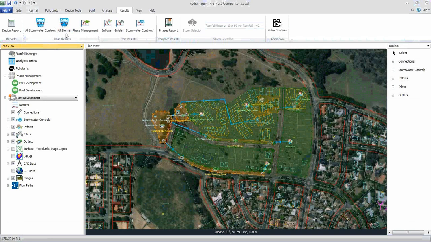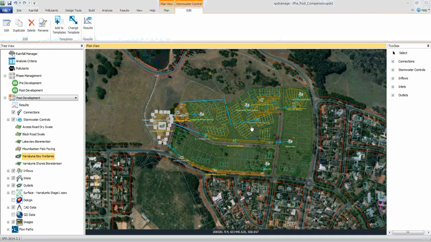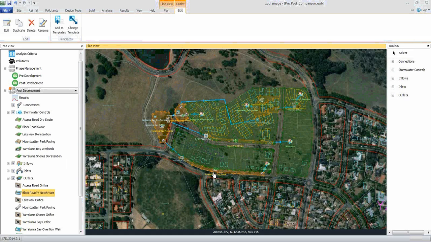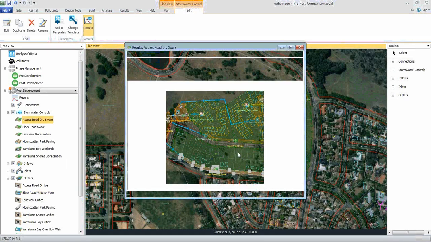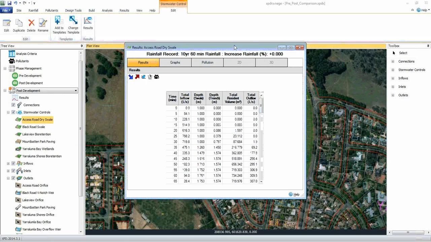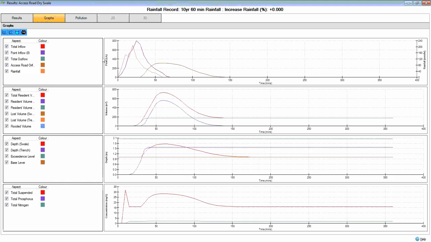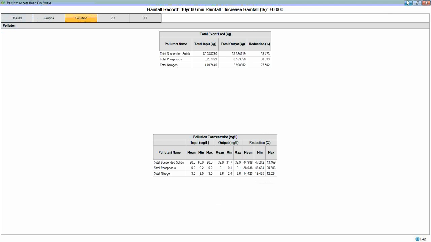We can also, if we have multiple storms, look at all the storms for one of our individual stormwater controls. If we select any of our elements in the system, whether that's an outlet or a stormwater control itself, we can look at individual results and we can see what's actually happening time step by time step. We can look at the graphs for that individual stormwater control and the pollution removal that's happening within that.